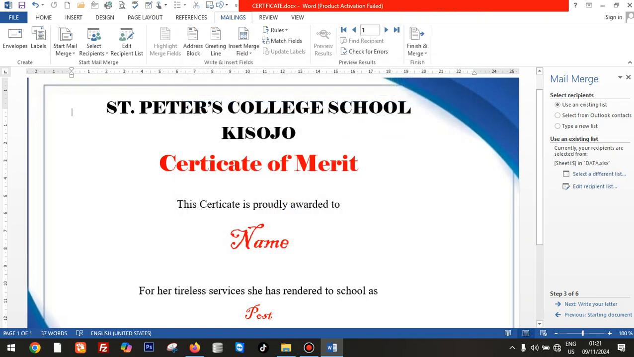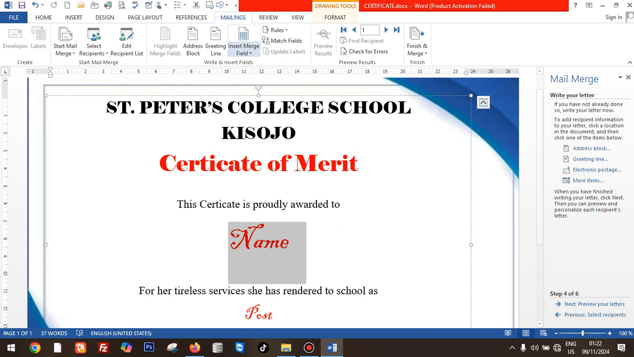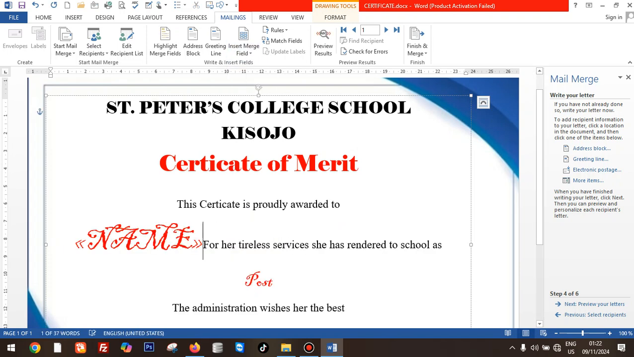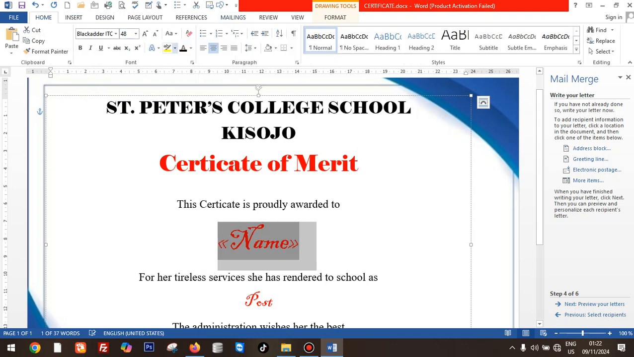I say okay. That is now done. I say next, write your letter. Now this is important. So now let's get started and write our letter. Where there is name, I will highlight that, and I say insert merge field. I put name. If you can see now, it has done just like that, and now the name is in here, but it is in capital letter. Let me come and change it to sentence case.